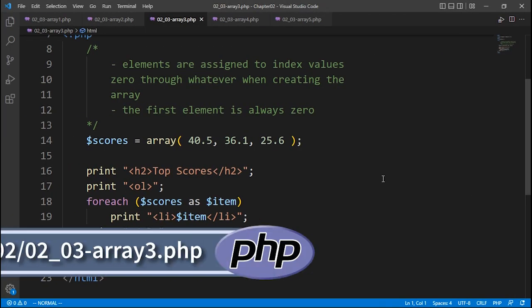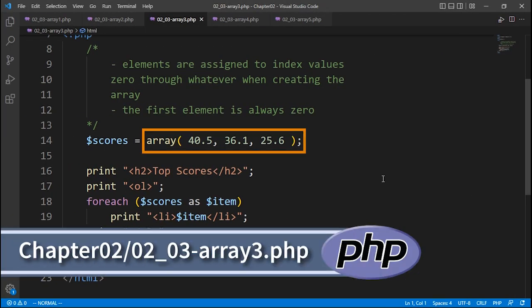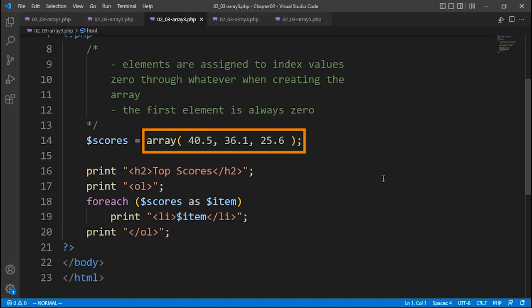This code shows an easy way to initialize an array. The array construct is followed by the values in parentheses, a comma separating each one. This array is assigned to variable scores. Array elements are still referenced in the same way with a bracket and element number for the indexed array. The rest of the code is unchanged and the output is the same.